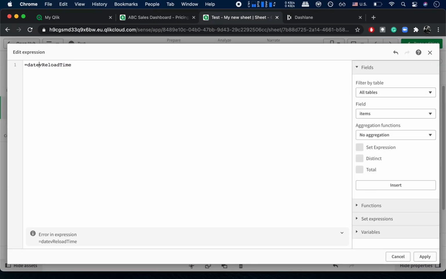Let's make this a date. Depending on how you want the format, you could say date of reload time, and you're going to give it a format of, let's say, year-month-day, as we do in Sweden.